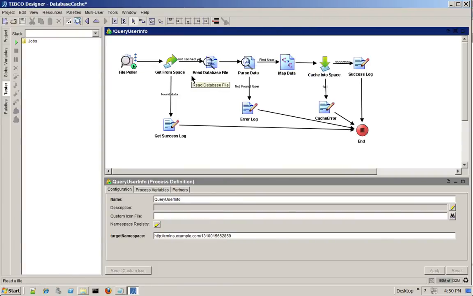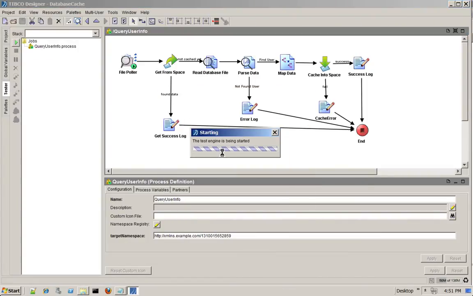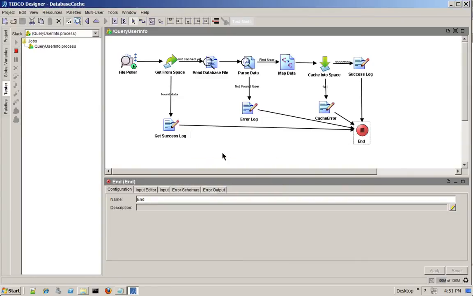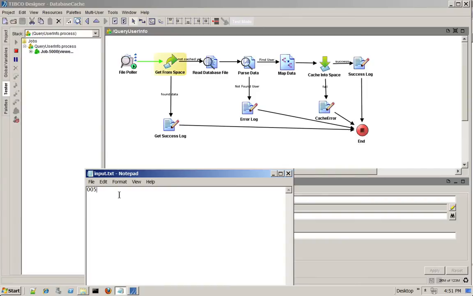So in one simple process, you can manage all the logic that will really prevent your expensive resources from being impacted by a huge volume of requests. So let's get started and use the debugger. Very easily, I'll start it. ActiveSpaces will automatically start. And I will just ask for ID 005. I save, and my file poller will work.